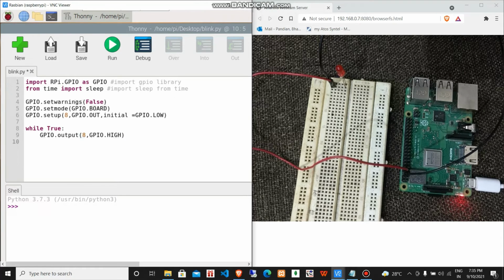What this command does is pretty straightforward. It's going to switch on the LED. Now sleep, we'll just give 1, which is 1000 milliseconds, equivalent to 1 second. Now we're going to do the same, but instead of high, we're just going to give it as low.